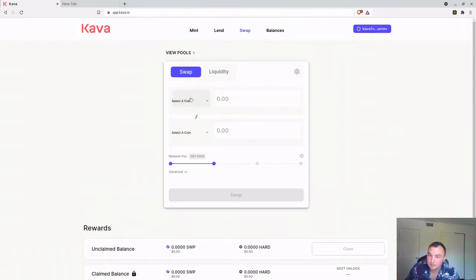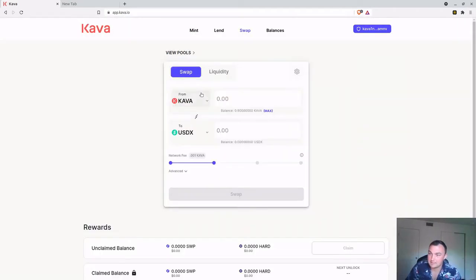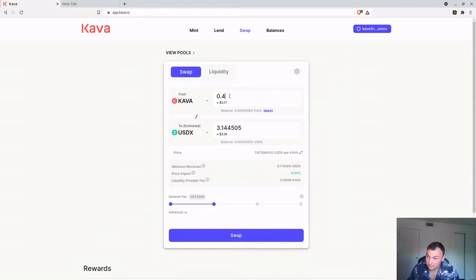So let's get into the meat of it. I'm going to select Kava. As you can see the balance down here, I have 0.9 Kava. I select another coin, USDX, the stable coin used on this platform. Since we're going to be providing a little bit of liquidity, we're going to swap 0.4. That will give me $3.16 worth of USDX, 3.14 USDX. Down here, this shows minimum received due to slippage, etc., etc.